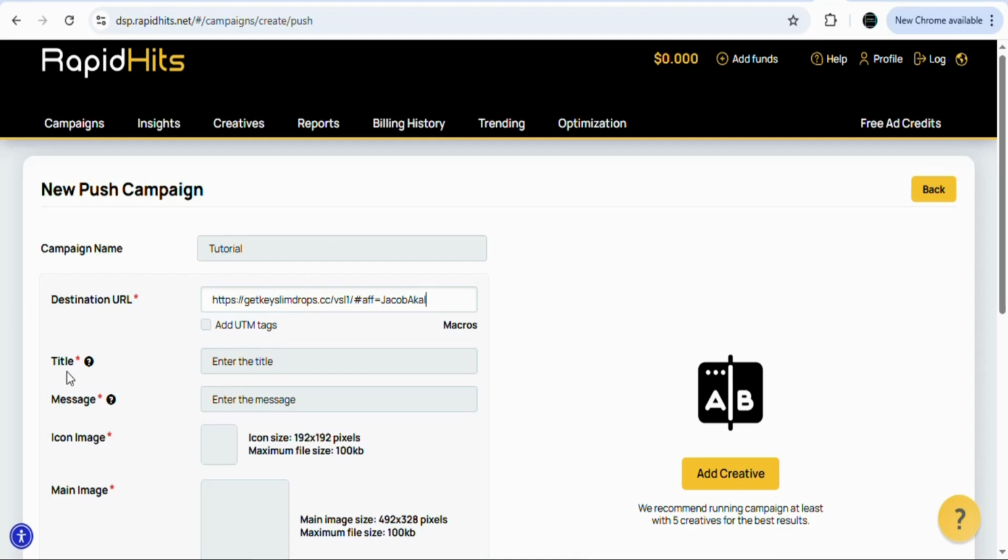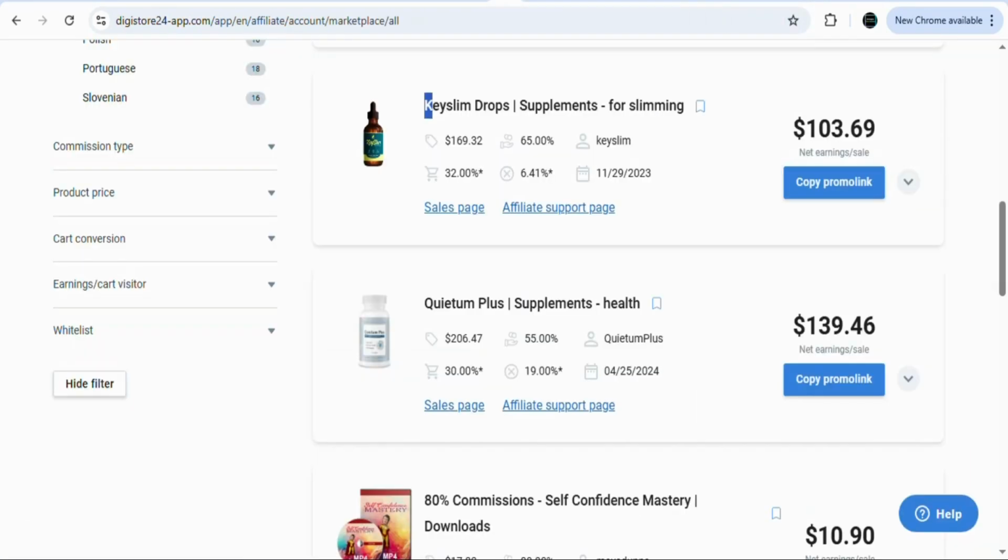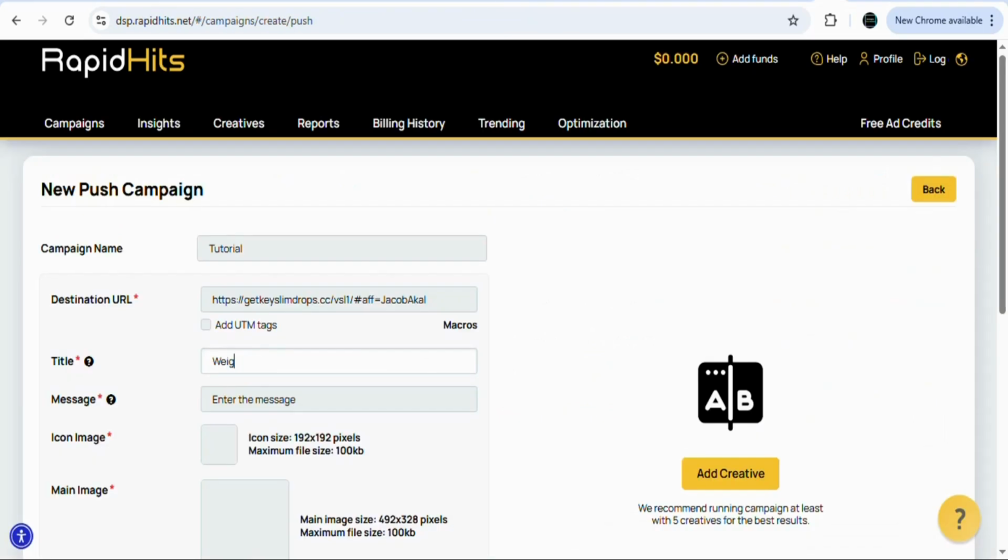Once that is done, you can see title. You have to enter the title of your ad. If you want, you can come back, just copy the title of the product. You can see it right here, or you can type something like weight loss supplement. You can just type something like this, or if you want, you can add a subtitle.